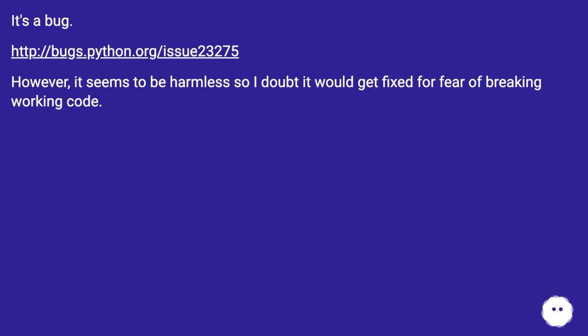It's a bug. This URL. However, it seems to be harmless, so I doubt it would get fixed for fear of breaking working code.